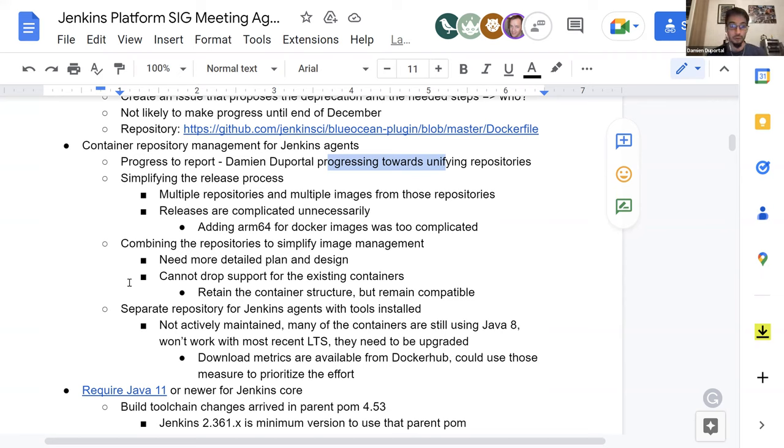Because you don't want the remoting agent.jar file inside SSH. Yeah, I see. It's only for inbound agent. So, do I understand correctly? The actual Docker agent is not supposed to be used as is? Yep, exactly.